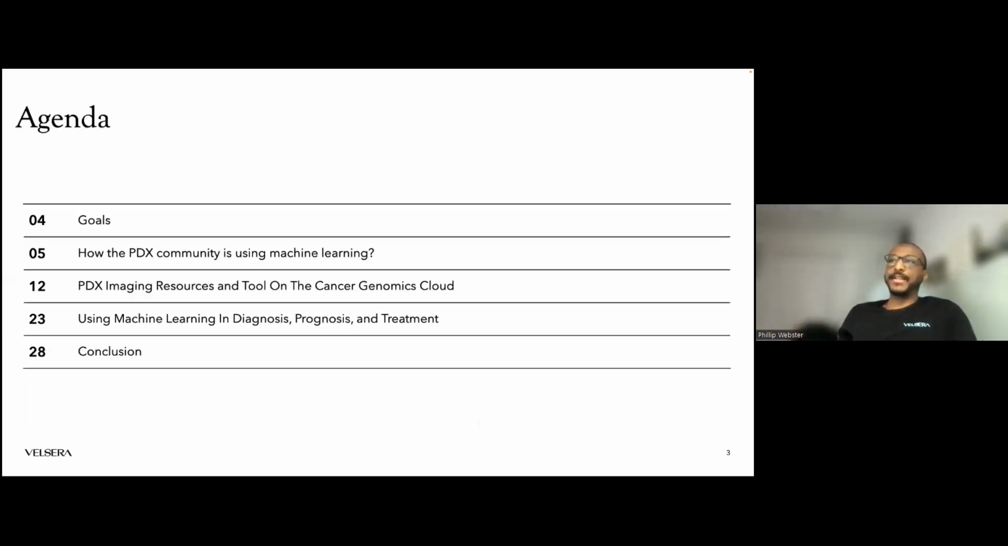So the agenda for today is we're going to go over the goals very briefly, how the PDX community, or the patient-derived xenograft community, is using machine learning, the resources and tools that we have on the Cancer Genomics Cloud that lend themselves towards using machine learning for these outcomes, and then to go over what the goals are for machine learning and diagnosis, prognosis, and treatment in oncology before our conclusion.